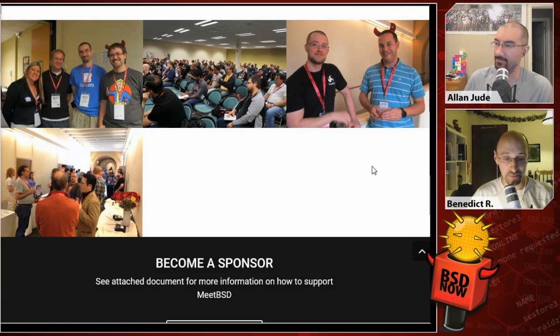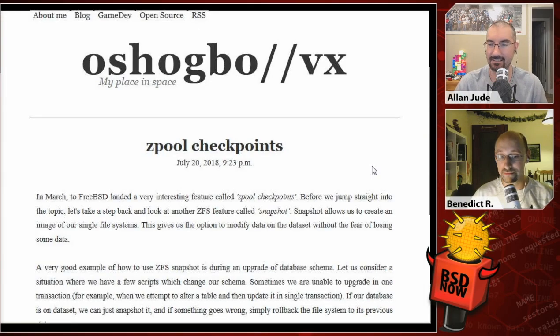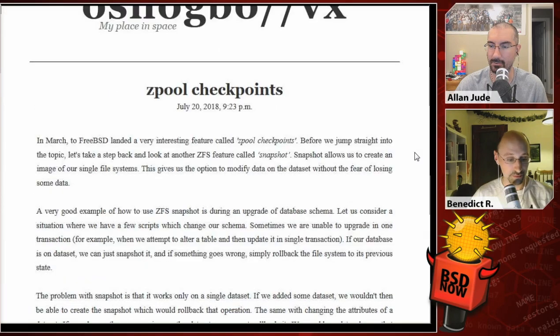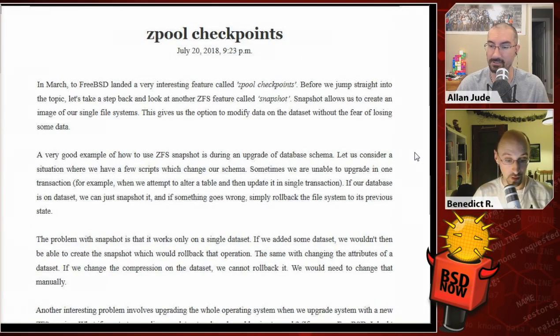So, speaking of iX Systems and ZFS, we have another ZFS post. Our friend Mariusz Zaborski from Poland has a post about Zpool checkpoints on his blog. Back in March, FreeBSD landed a very interesting feature called Zpool checkpoints. Before we jump straight into the topic, let's take a step back and look at another ZFS feature called snapshots. Snapshots allow us to create an image of our single file system. This gives us the option to modify data on the dataset without fear of losing the original data.